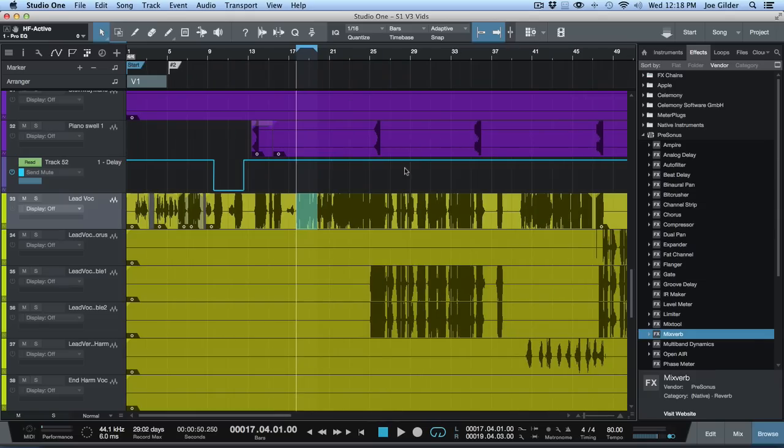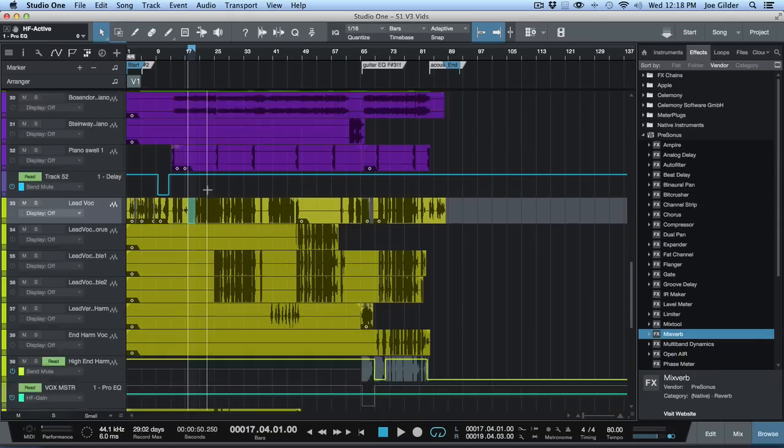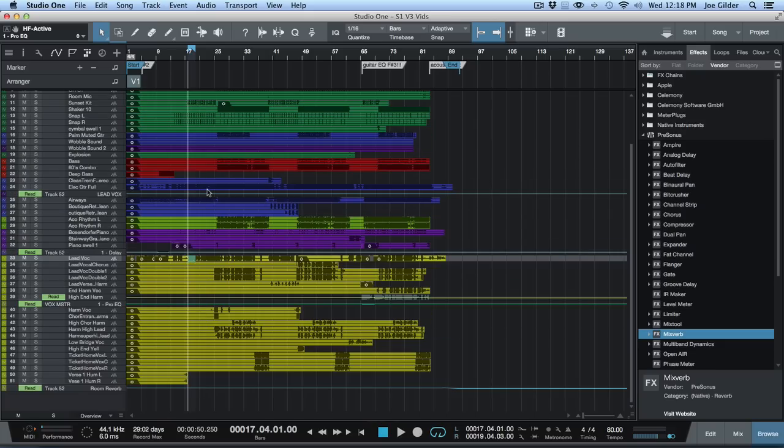So those are some really quick looping things that'll probably help speed up your workflow a little bit, help you loop things and work on difficult, pesky parts without having to constantly hit stop and play over and over and over again.